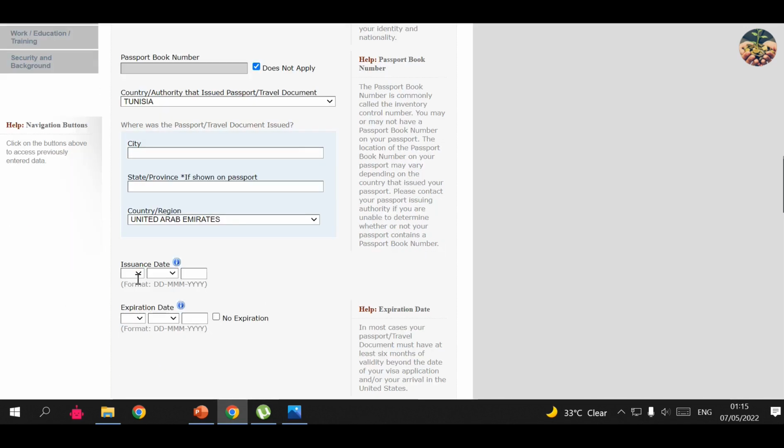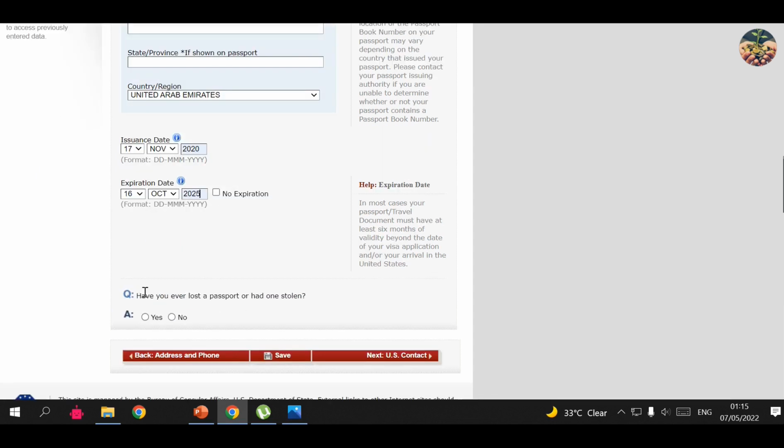And then you're going to put the details for the issuance date. I'm just putting random numbers here just to show you an example, and that's it. Or if you don't have any expiration date on your passport, you can click on this one.